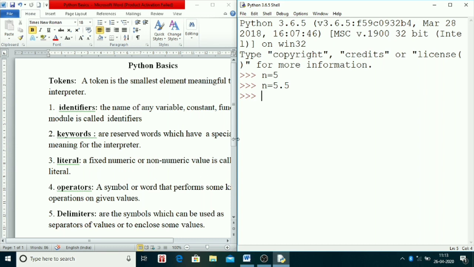Then operators. Operators are, for example, if I say num1 is equal to 9 plus 4. This plus symbol is my operator. There can be any operator.